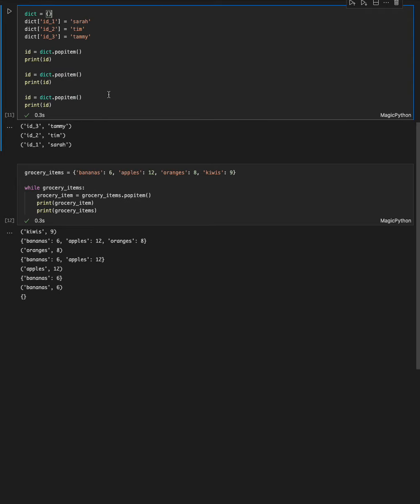As the results show, identity3 Tammy, identity2 Tim, identity1 Sarah. See how the result shows the last in ends up being the first out. This example shows that the last key value pair element to be inserted into a dictionary will be the first element removed by the dictionary popitem method. That's interesting. Now on to the final example.